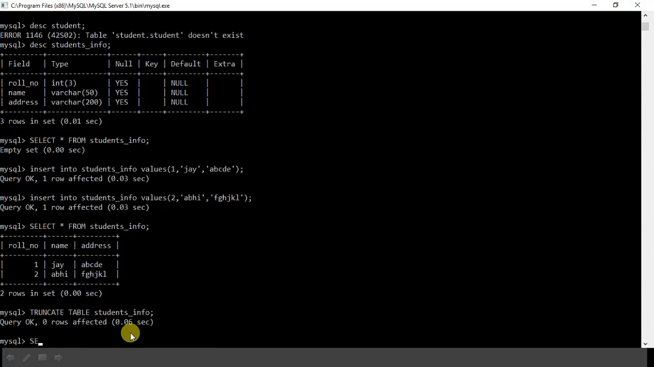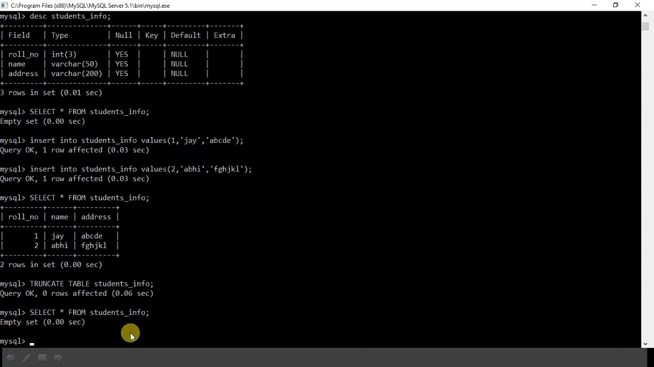Now see the data again. Here it is showing empty set. It means that the table is truncated or the data of the table is deleted. We had used the command truncate table and table name and it had deleted the data.